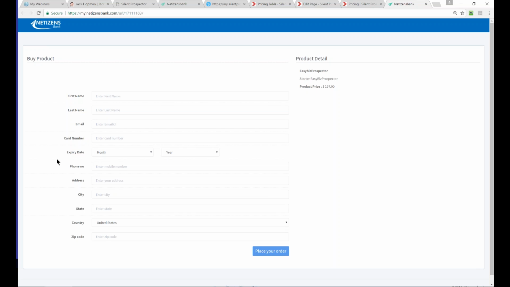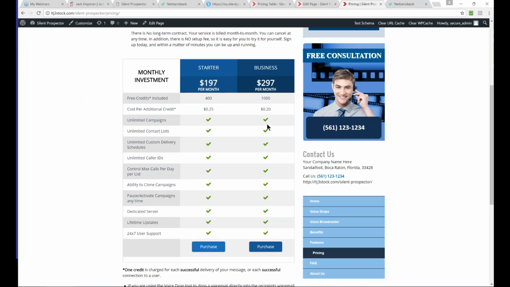What is the difference between starter and business pricing? Okay, that is up to you. That is just a proposal. You see here, this proposal is 400 credits they get with every $197 payment each month, and each credit costs 25 cents extra. Or the business level, you sell it for $297 and they get 1,000 credits, and each credit extra is 20 cents. Those settings will be available in a week or so, that you can make that setting in Netson Bank.